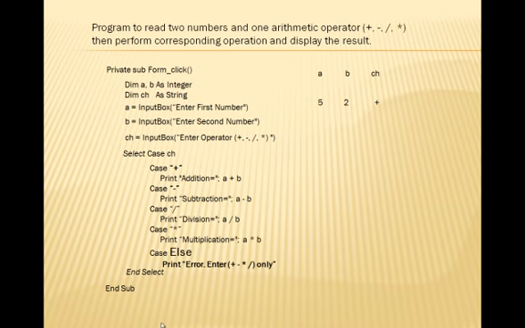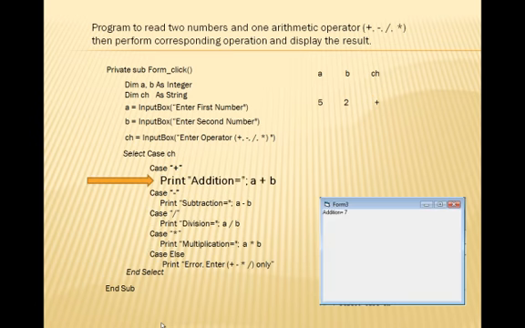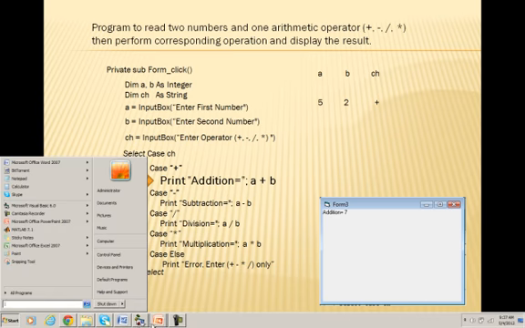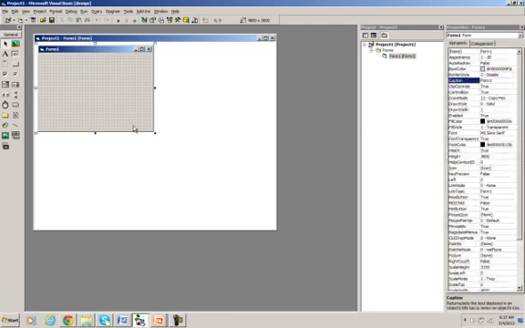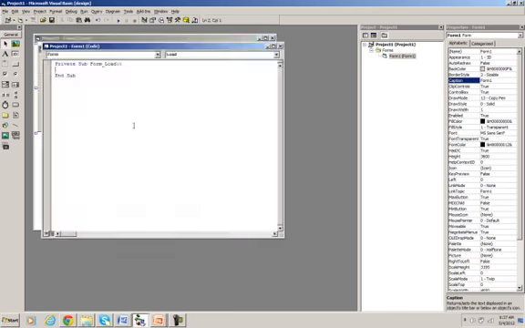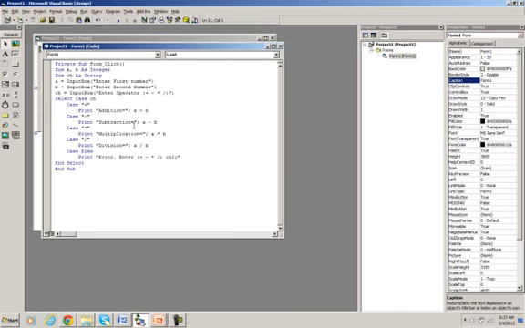And if the value of ch is not an arithmetic operator, then it will display an error message. Since in this example we use the operator plus, then it will display the addition and its sum. Now to apply, we'll go back to Visual Basic. Then we will apply the codes. This will be the codes.